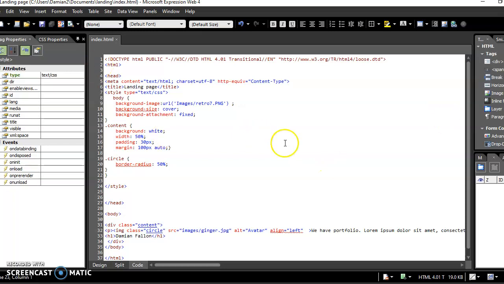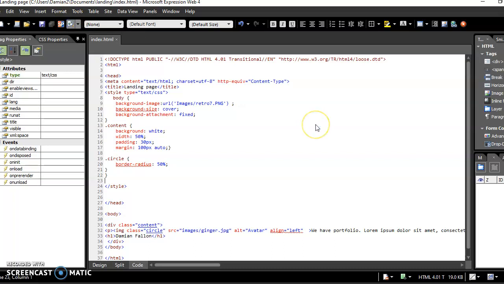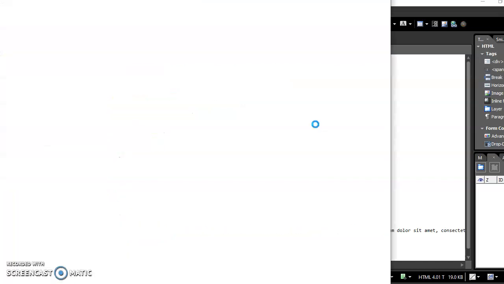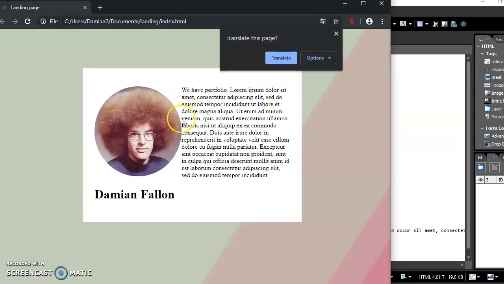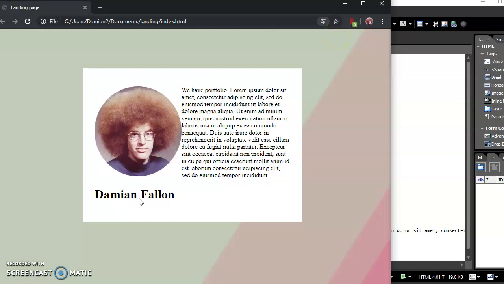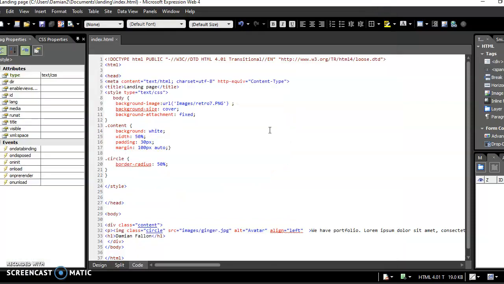Okay, so for that effect, let's preview this again. So there you are, rounded image to the left. Probably best to give that a space or something. And there's the header. Could possibly round the corners on this section. We'll look at that later on. So let's minimize and then have another look at the code. Okay.